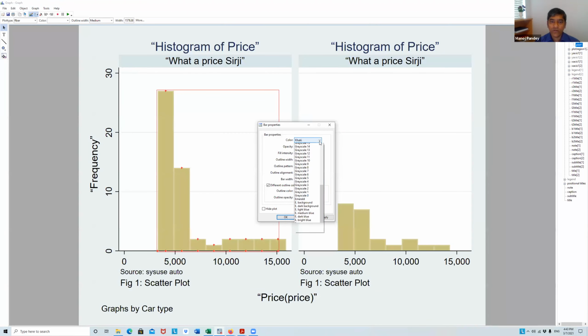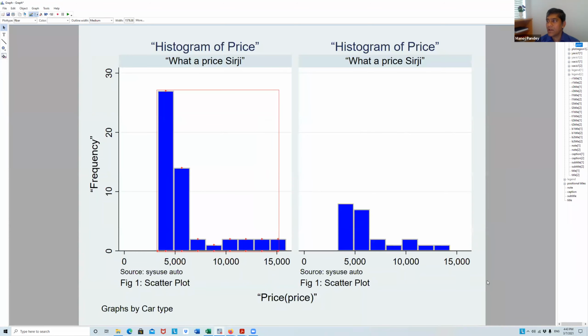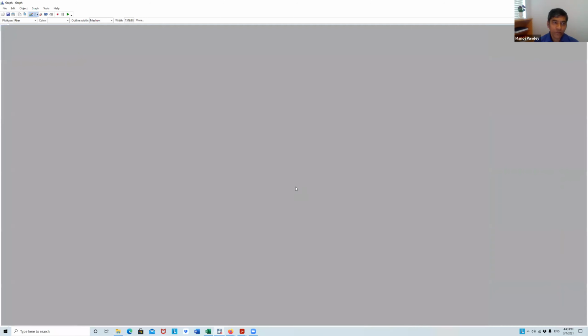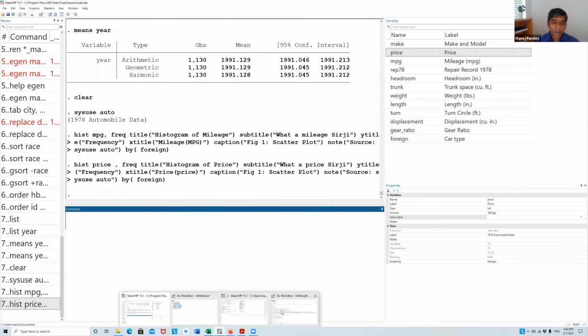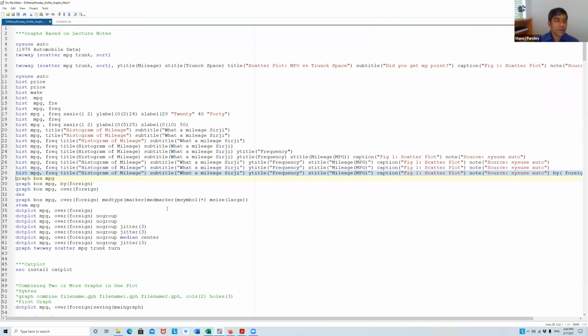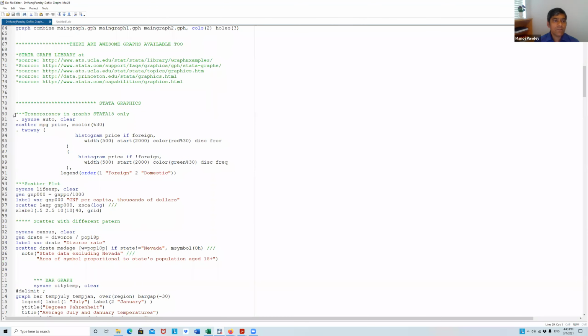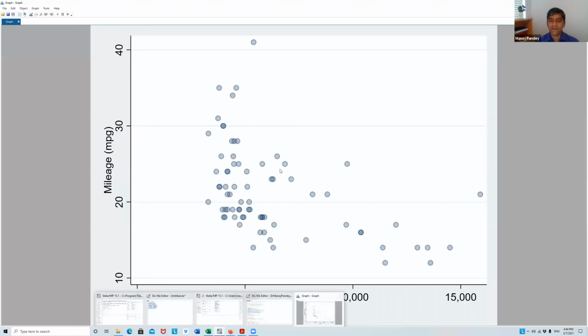But if you don't like the color, then you can change it as we did yesterday. If you want to have blue, you can have blue. It takes less than 30 seconds to make a graph for you if you have this do file with you. So you don't have to worry about much. There are graphs that you can use. Let's say I run this, and what I get is this graph.